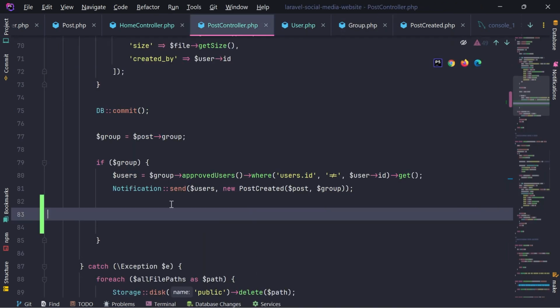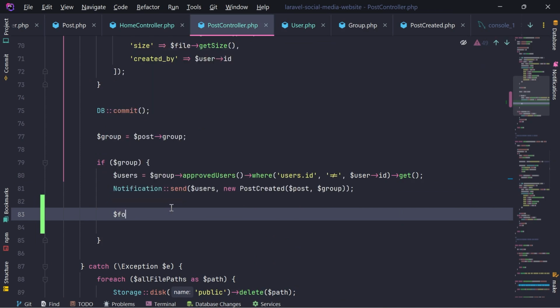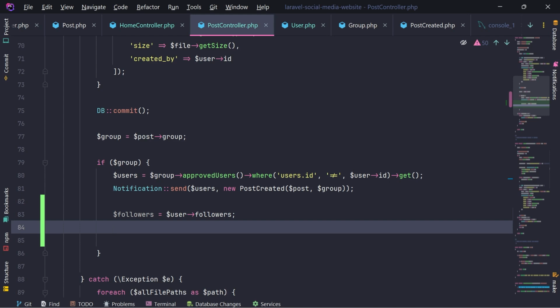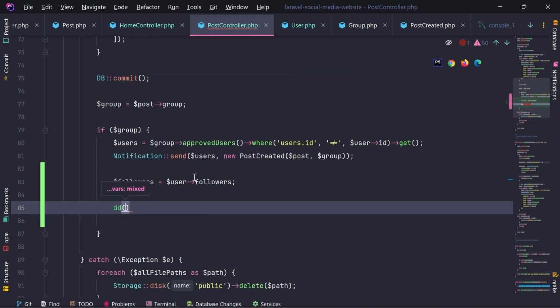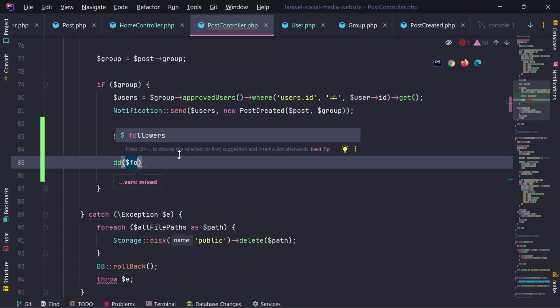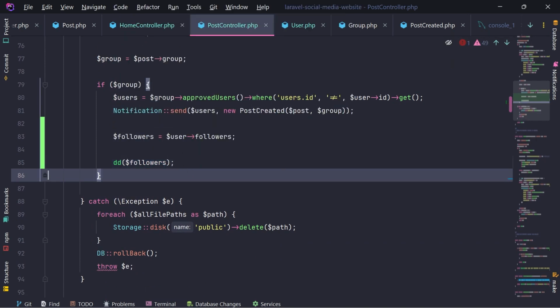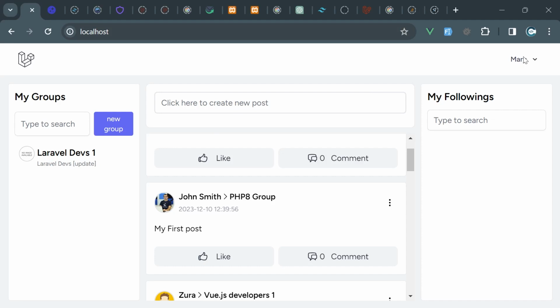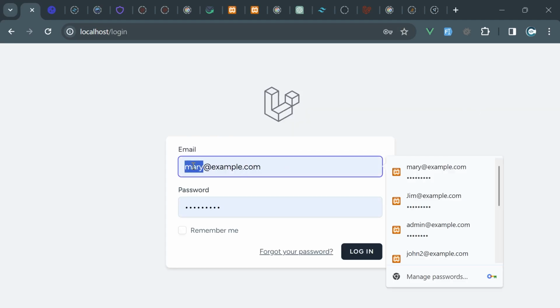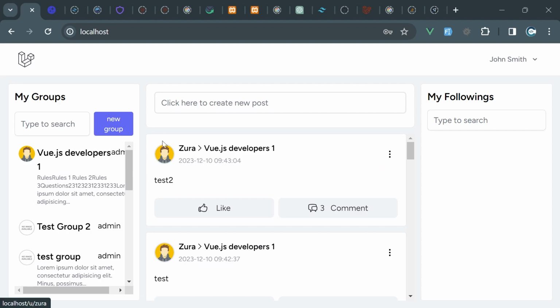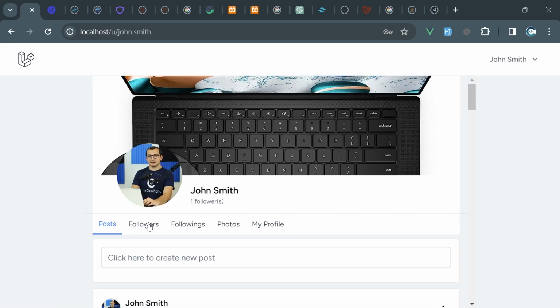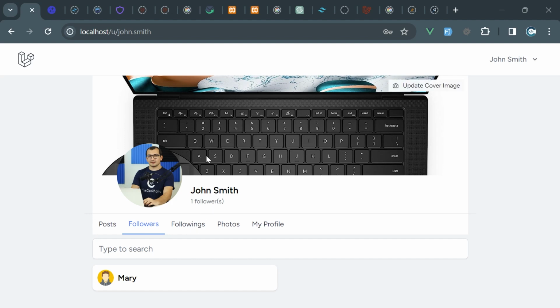So if I go in the post controller and I'm going to select all the followers, this is going to be user followers. Let me just dump this, my followers. At the moment, I'm logged in as Mary. So let me log out and log in as John. Let's go into my profile and see who are my followers. Mary is my only follower.